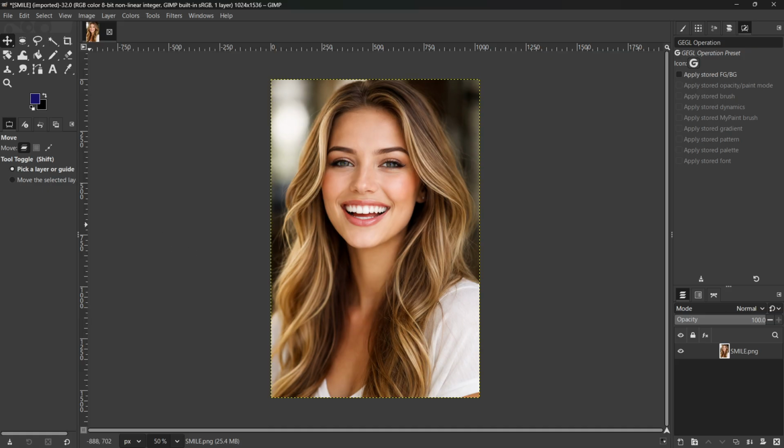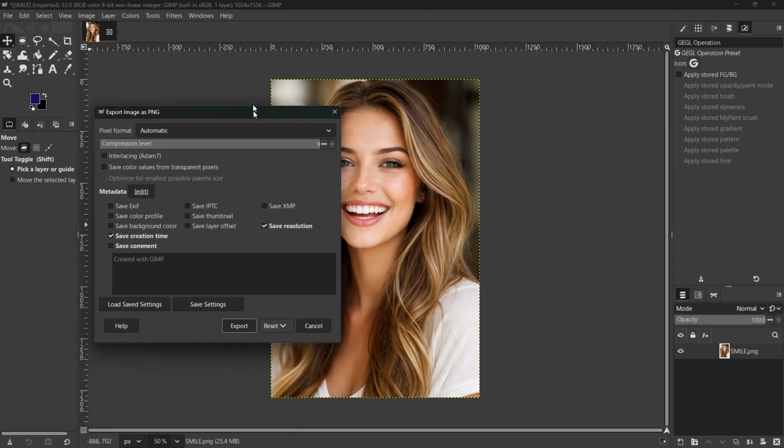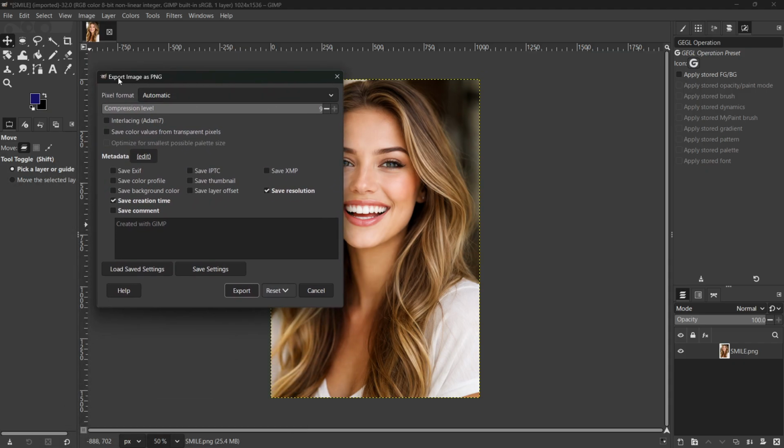A PNG options window may appear. The default settings work well for most cases. If you're not sure, you can leave everything as is and click Export again to finish. If you want a smaller file size, you can adjust the compression level here. Higher compression usually means a smaller file, and while it might take a little longer to export, image quality will stay the same because PNG compression is lossless.